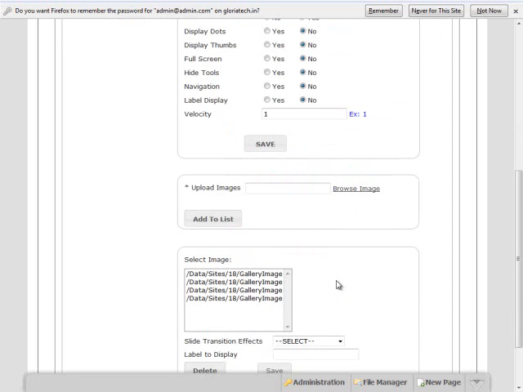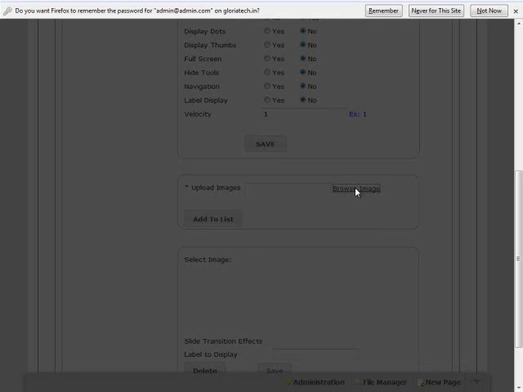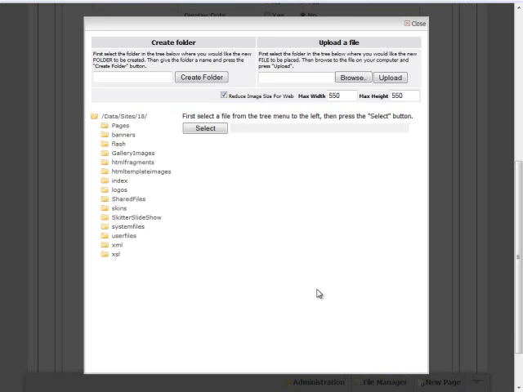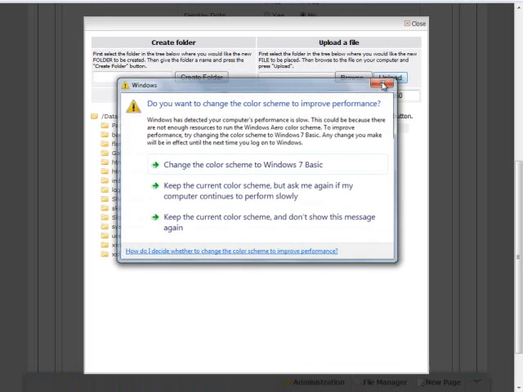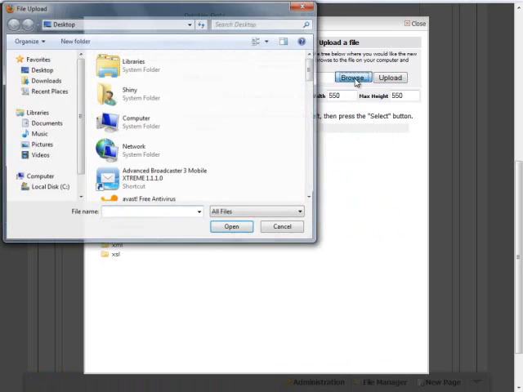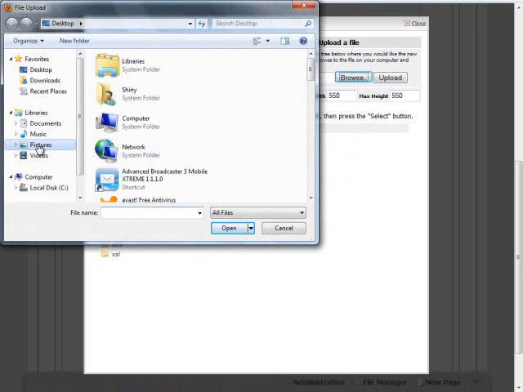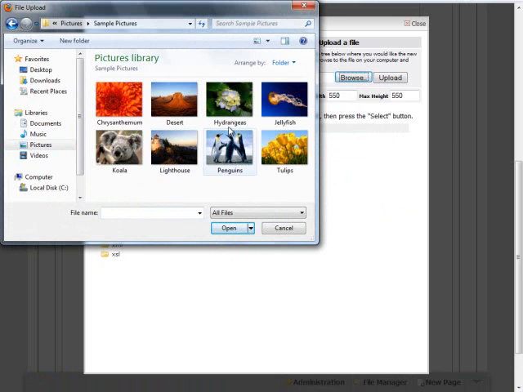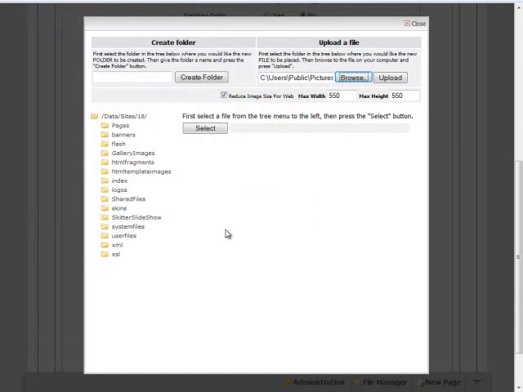If you need to upload your images, that is import the images to the site, you need to click on browse image. Now you find the screen here. You need to import the image from your desktop to your site. You need to click on browse, click on this and click on this one and click on open.